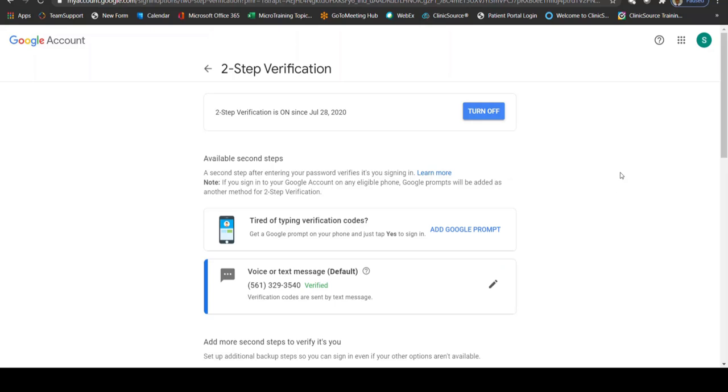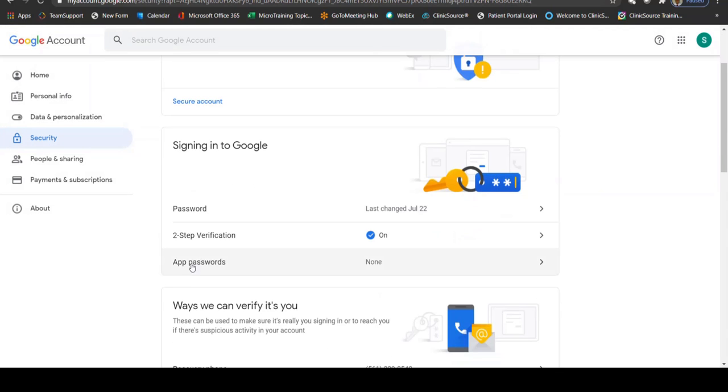Now that two-step verification is turned on, up at the top of the screen, you'll see a little left arrow pointing to exit two-step verification. And I have a new feature under two-step verification, which is app passwords. So what I'm going to want to do is create an app password for Clinic Source. I'm going to select app passwords.